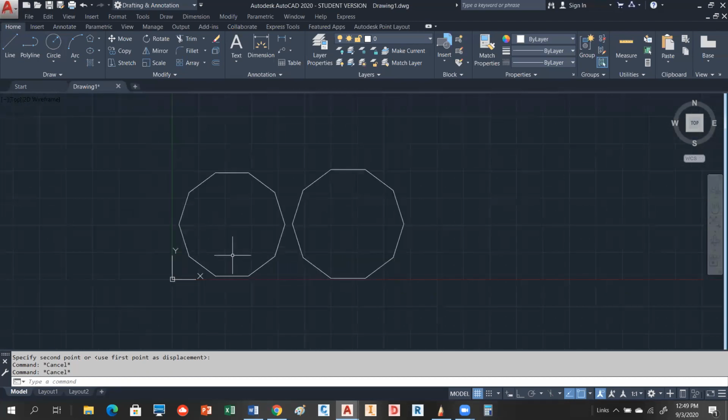All right, so let's take a look at the third option. This option is called the edge option. So this option doesn't use a center point to define it. It wants to know what this length is going to be. Okay, so that's a different option.